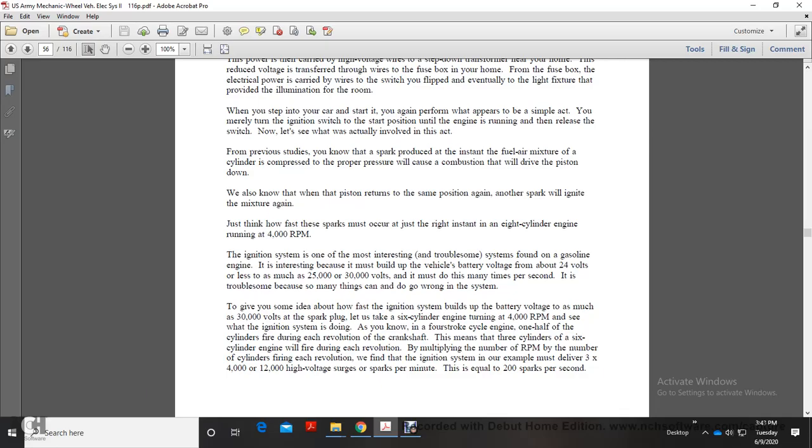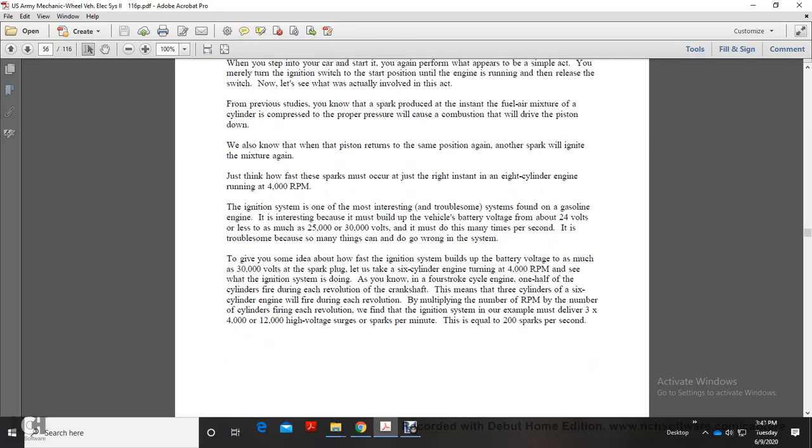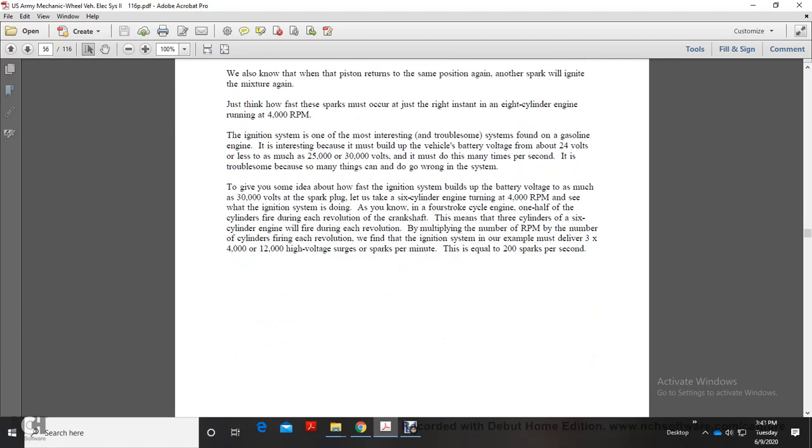It must build up the vehicle battery voltage of 24 volts or less to 25,000 to 30,000 volts, and must do this many times per second. It is troublesome because of the many things that can go wrong in the system. To give you an idea, the ignition system builds up the battery voltage to as much as 30,000 volts at the spark plug, on a 6-cylinder engine turning 4,000 RPM.